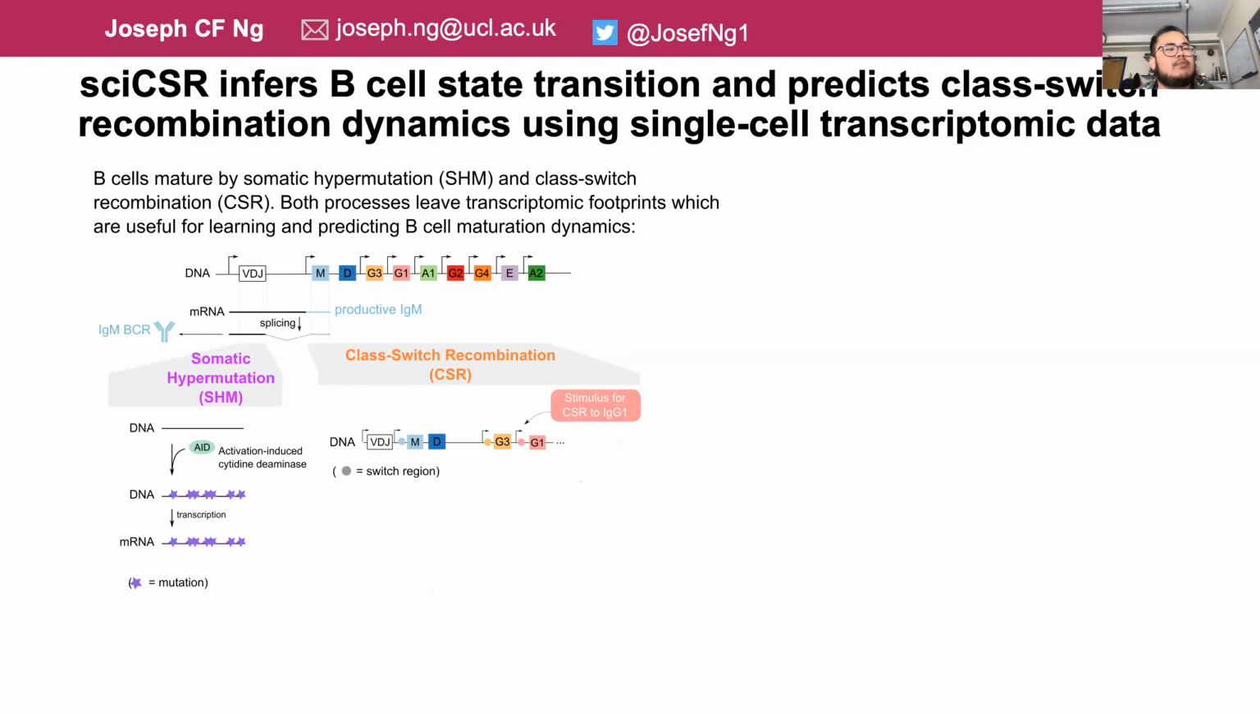In class switch recombination, we first need a stimulus to switch towards a particular state. For example, in this case, from IgM, which is the first isotype here, to G1. So the stimulus would act on the genome to trigger the transcription of a particular type of mRNA transcript, which is called sterile transcript in the literature.